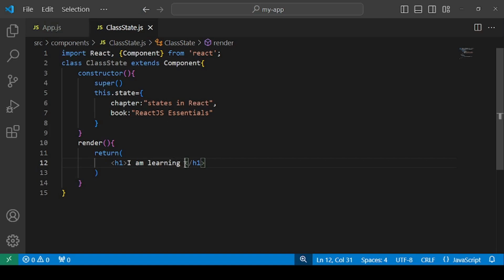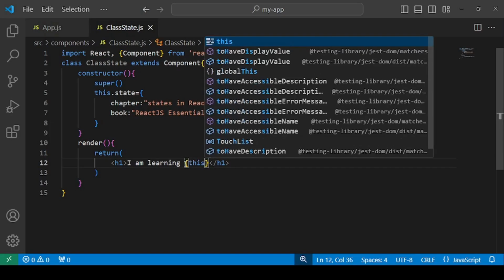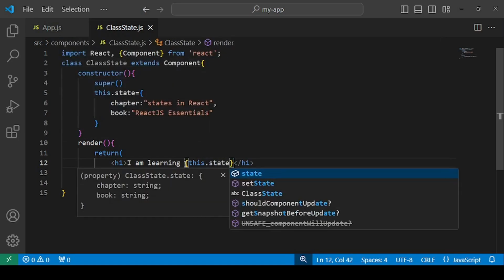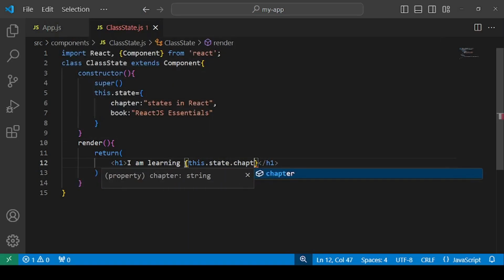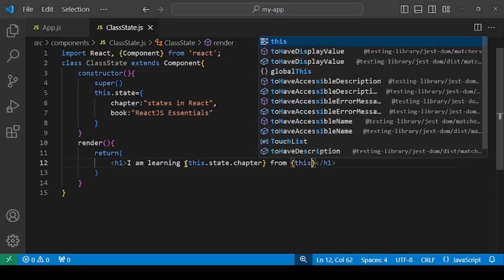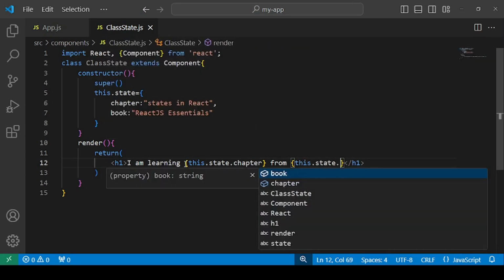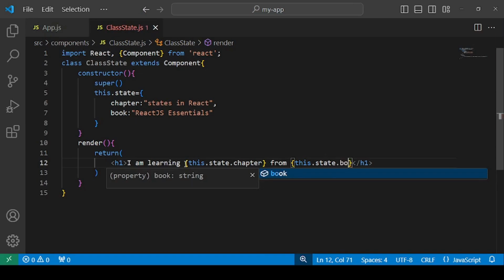Now how to access this? How to access the chapter? For accessing, we'll be using the curly braces within which we need to write this.state. For accessing the property, we will use chapter. From curly braces, this.state.book. Now we are printing this line.